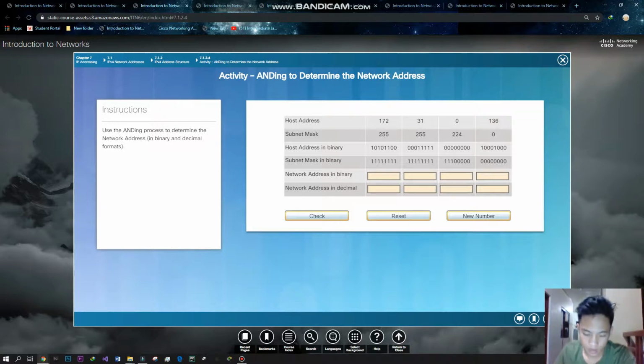7.1.2.4 here. Also, what we are going to do is use the AND process to determine the network address in binary and decimal format. We have here the given host address, subnet mask, host address in binary, and subnet mask in binary, and we have to convert it to binary and decimal.